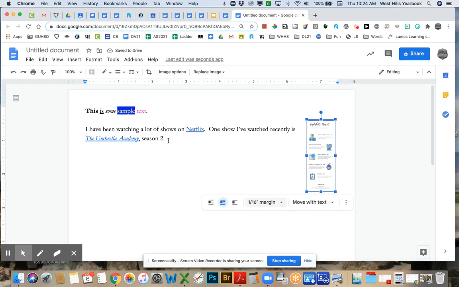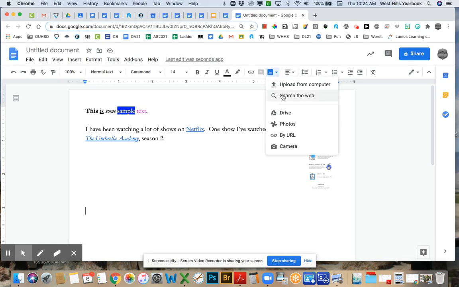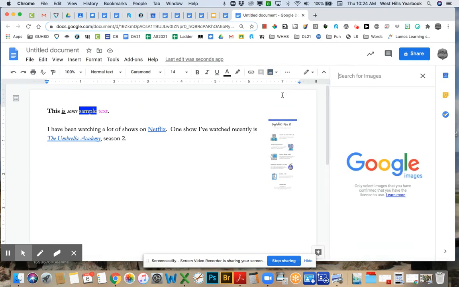Now I want to provide you with a little bit of information about copyright. I made this image, so it belongs to me. I am the copyright holder. But sometimes there are images out on the World Wide Web that we don't have permission to use. So I'm going to show you how to deal with that. I can search for images here in Google.